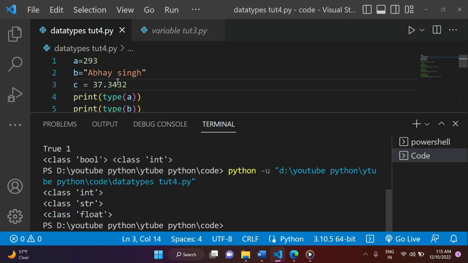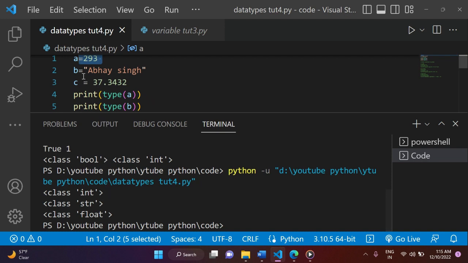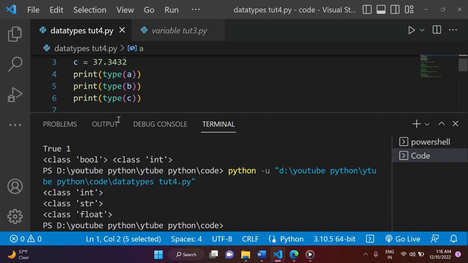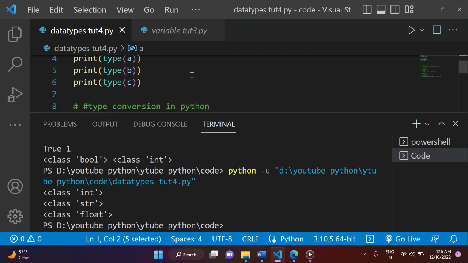You can see a equals 293, and the type is integer. b equals Abhay Singh, and the type is string. And c equals 37.3432, and this is the float type. Here is my result, and it is completed now.